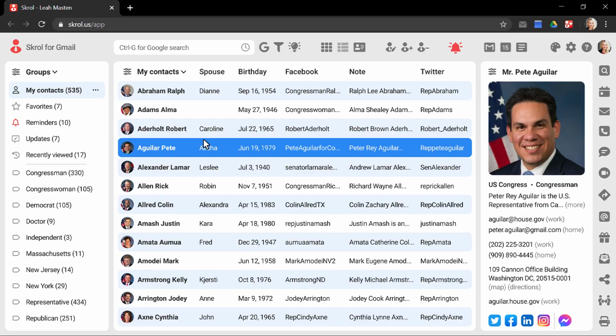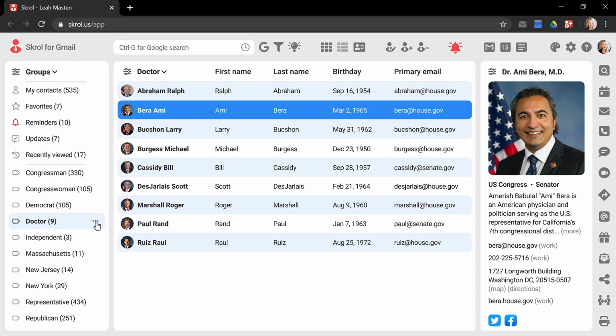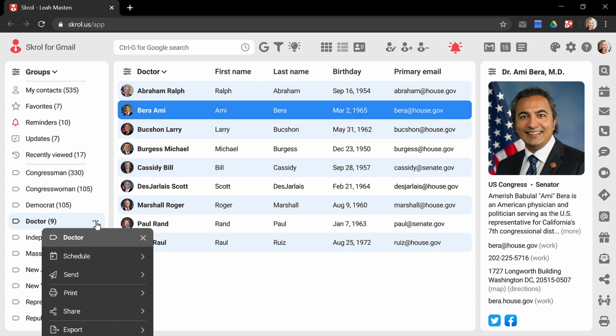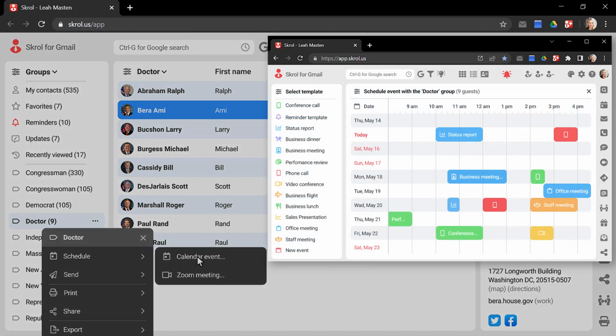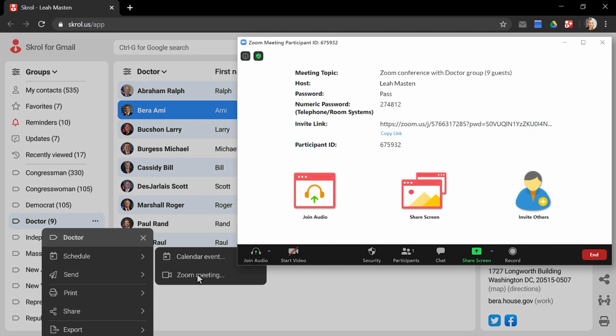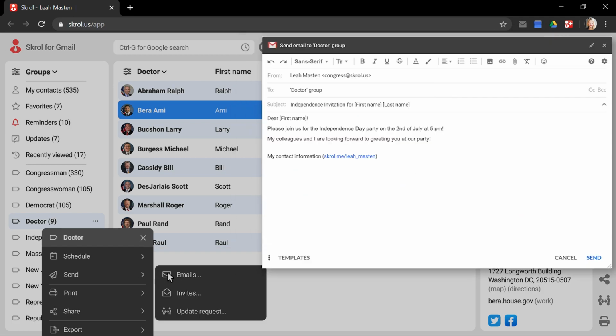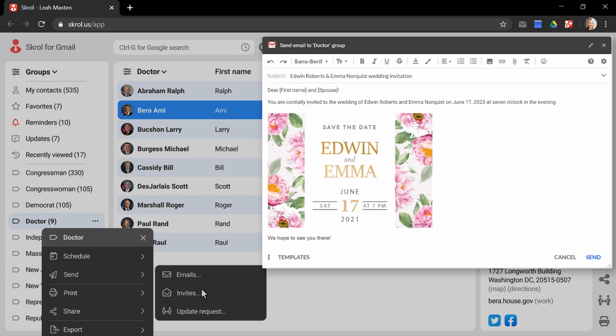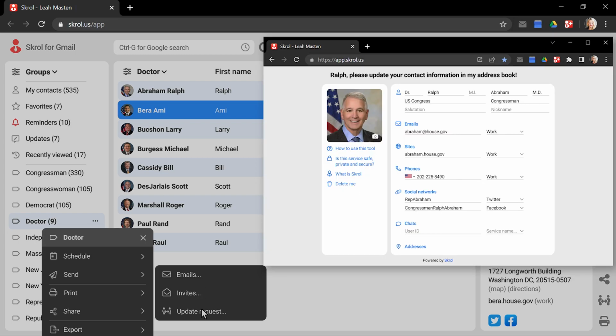I mentioned at the beginning of the video that having groups isn't unique to Skrol, but what you can do with them really is, and here's why. Let's select the Doctor group and open the Group Actions menu. It has 5 commands that apply to this group. You can use the Schedule command to set up Google Calendar events or Zoom meetings with all members of this group. Next, you can use the Send command to email personalized messages, send invitations, and request information updates to all members of this group.